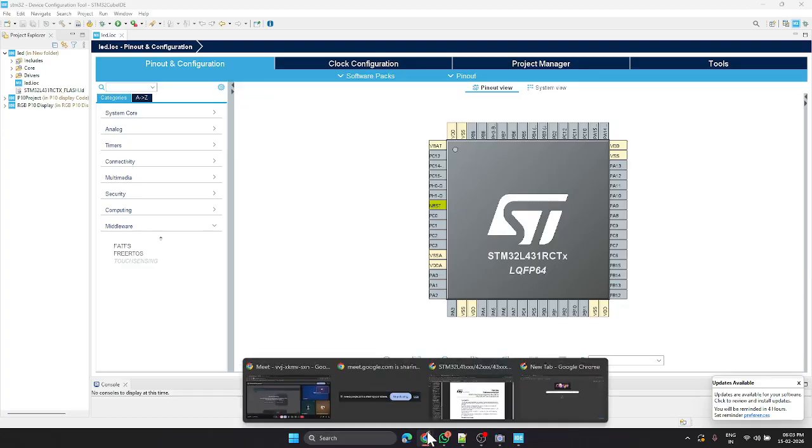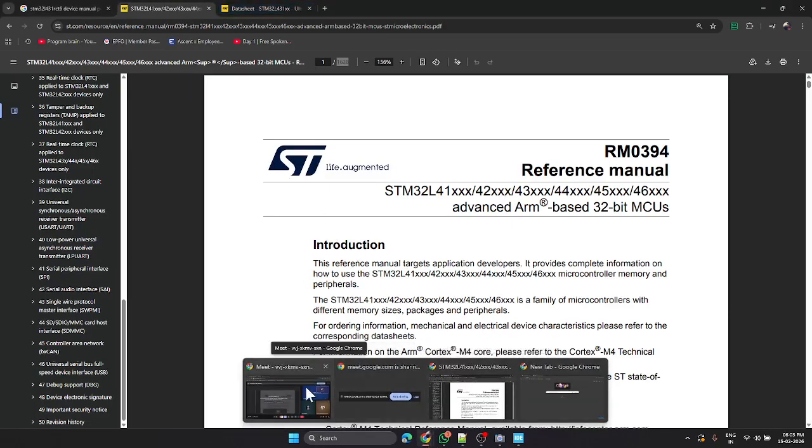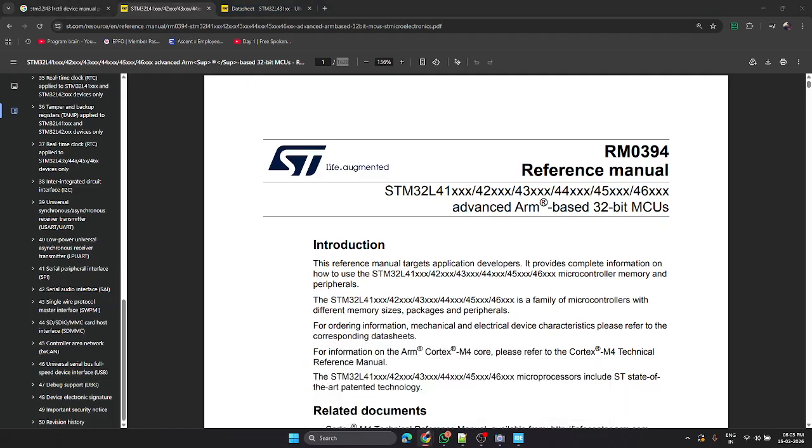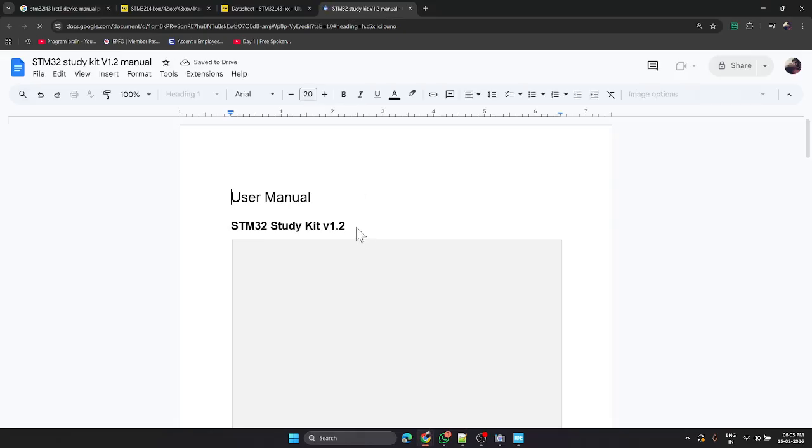In my case, I already showed the user manual, right? Let me open that again. In the user manual itself, I provide the LED connections with my board, in what pin I connected everything. No need to go to schematics. Don't need to get confused about anything.